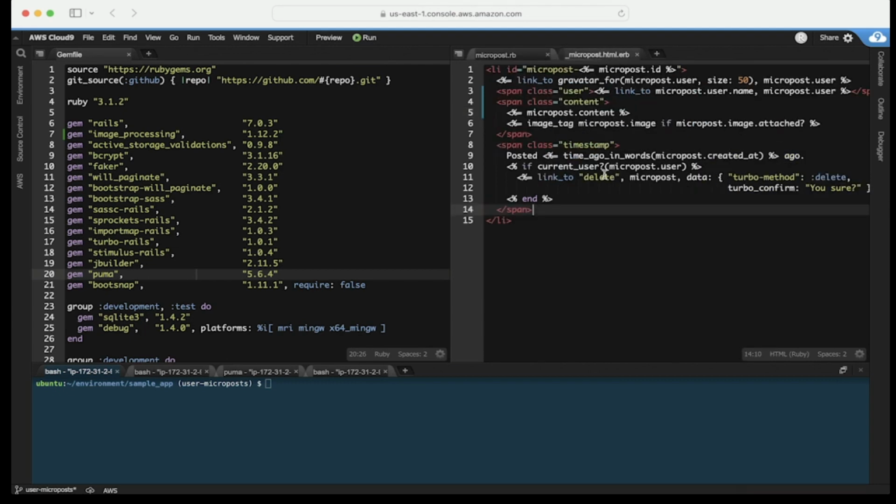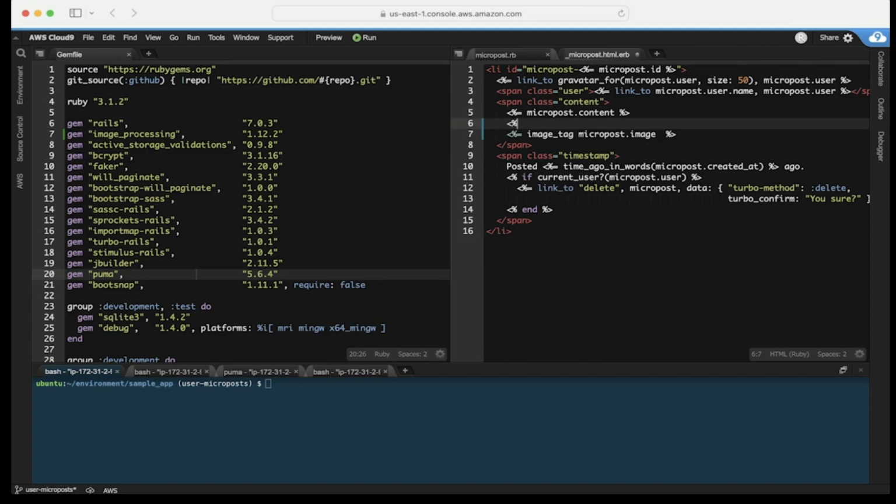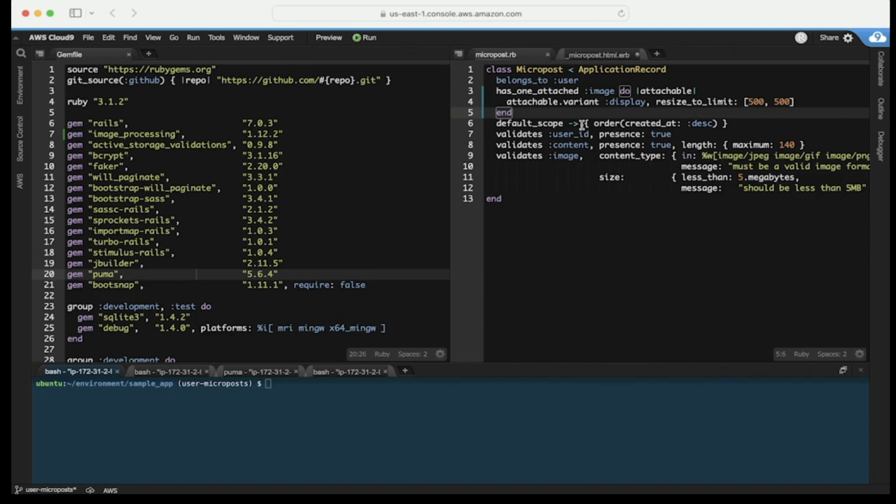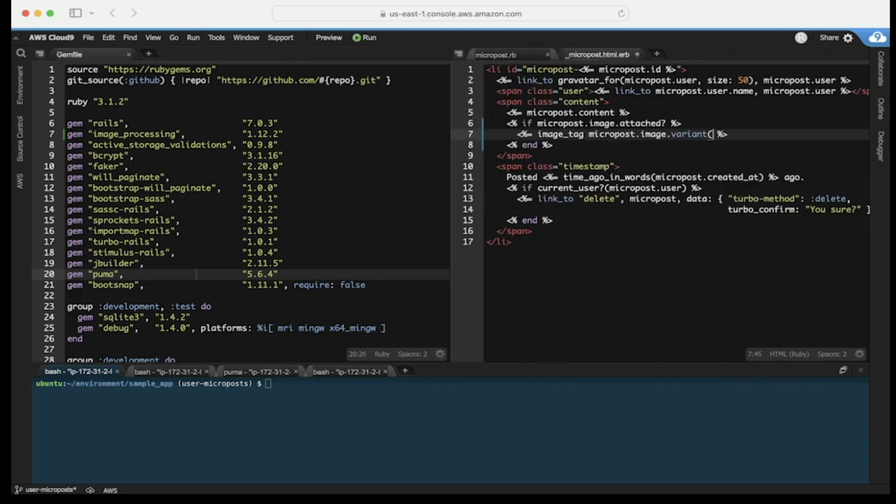And then in the view, this is the partial for micropost. We'll use that display variant to make sure that it doesn't break the layout. So let's go to here. We can just hoist this up. So instead of just micropost.image, we're going to say micropost.image.variant. It's from here. So the variant, and it's the display variant. All right, let's see if that worked.